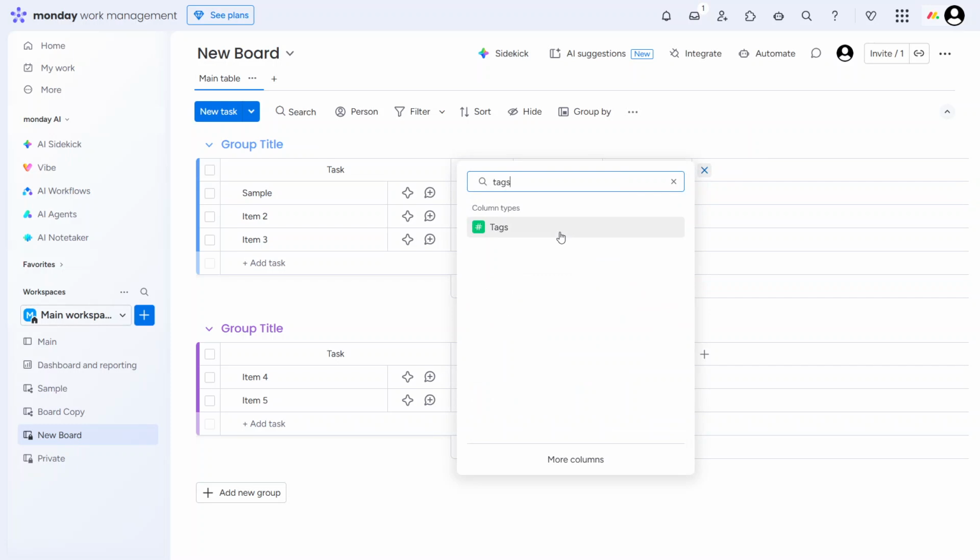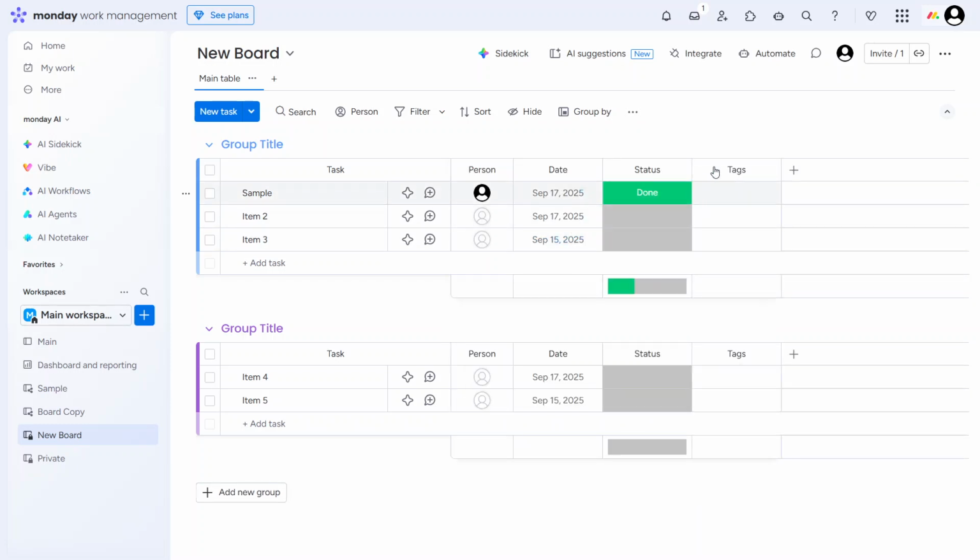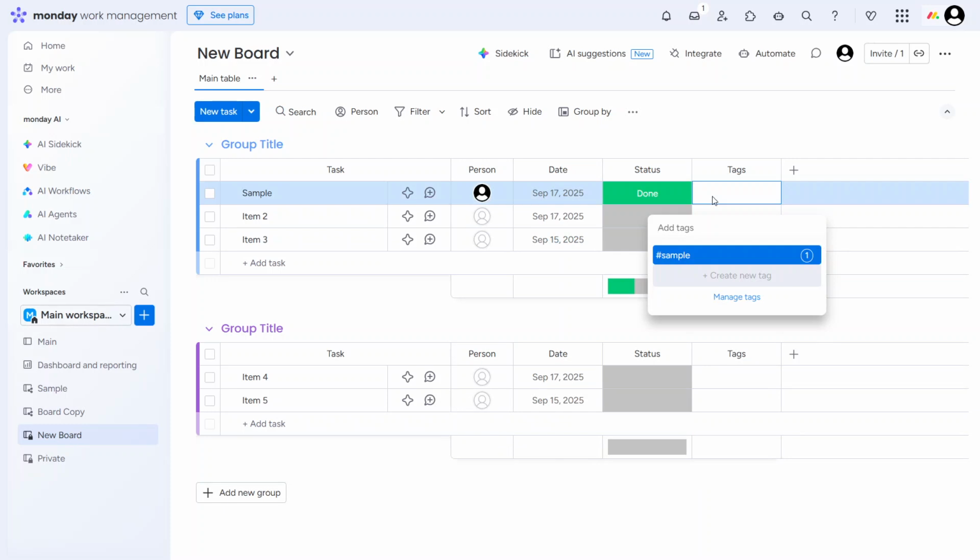To use tags, click inside any cell in the tags column. Start typing the tag you want to assign, such as a client name, a campaign, a feature area, or any keyword that connects related tasks. If the tag already exists, you can select it from the suggestions. If it doesn't, simply type the full tag name and press Enter on your keyboard to create and assign it.